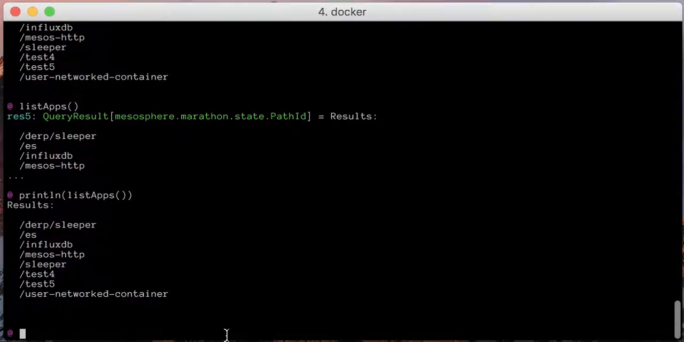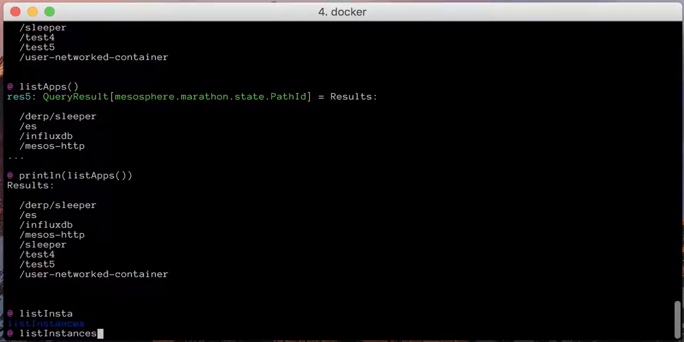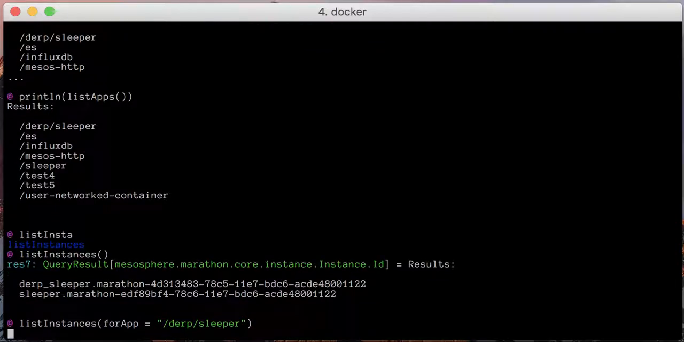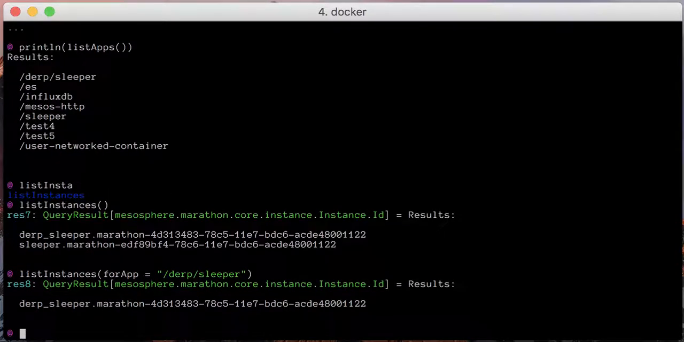Okay, so great. I can list the apps now. I can also list the instances that are running. And you'll notice it has tab complete. I hit tab and it completed the command. So list instances, great. I've got an instance pertaining to that derp/sleeper app and then sleeper itself. This also has some filtering support, so I can say for app derp sleeper, and it'll list me all the instances pertaining to that specific app.